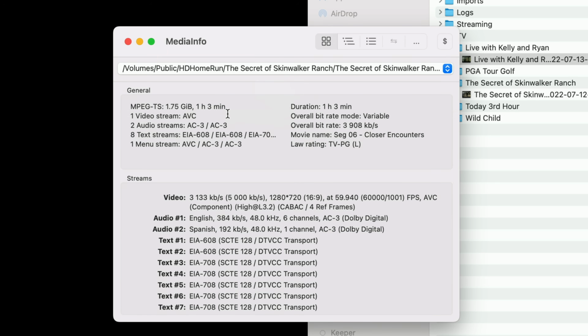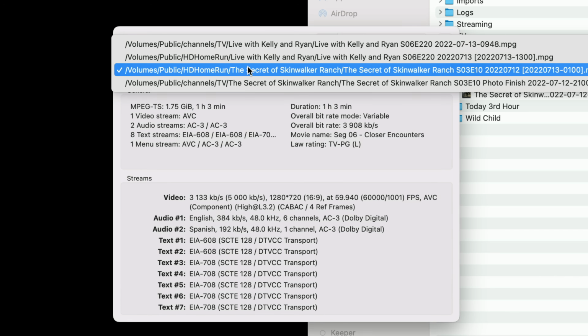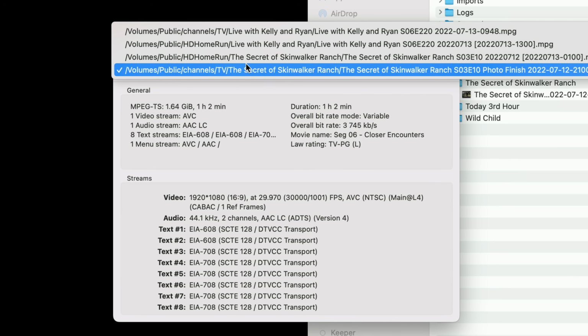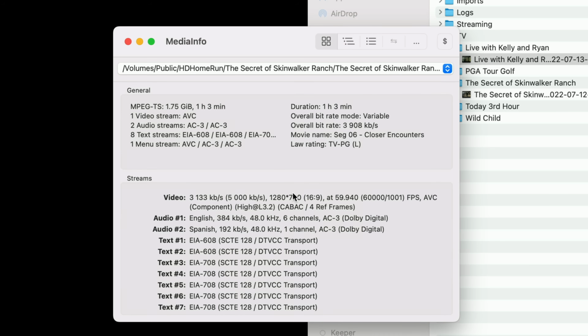And Comcast has been converting these to 720p now for quite a while. So you can see here we've got our AVC at 720p. And then if we look at the Channels version, we have pretty much the same bit rate of just over 3 megabits per second, almost 4. But the Channels version is at 1080p 29.97 versus the 720p 60 here. But either way, the image looks the same between the two versions.